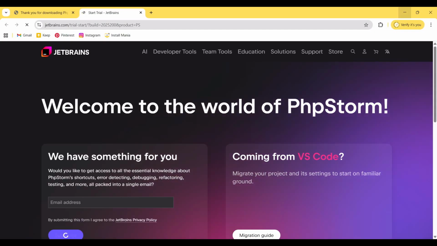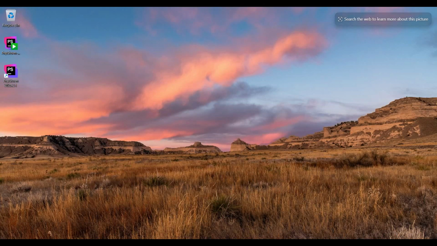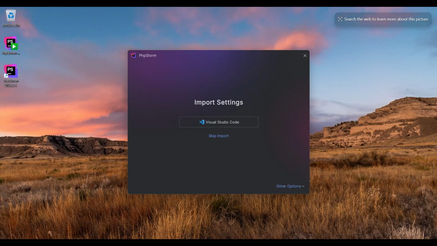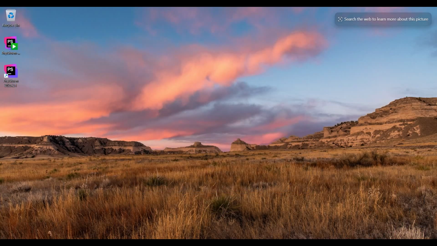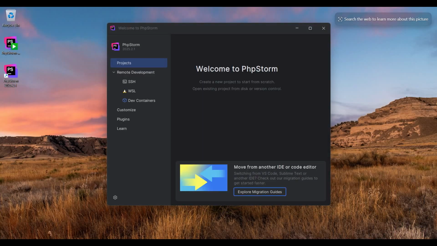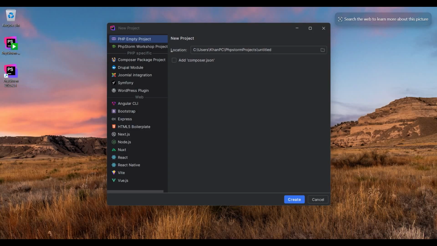So I minimize this page, and it asks me to import settings from Visual Studio Code. So I skip this step, so I click on skip import. Now I create a new project, so I click on the new project button, and then I choose PHP empty project, so I click on the create button.